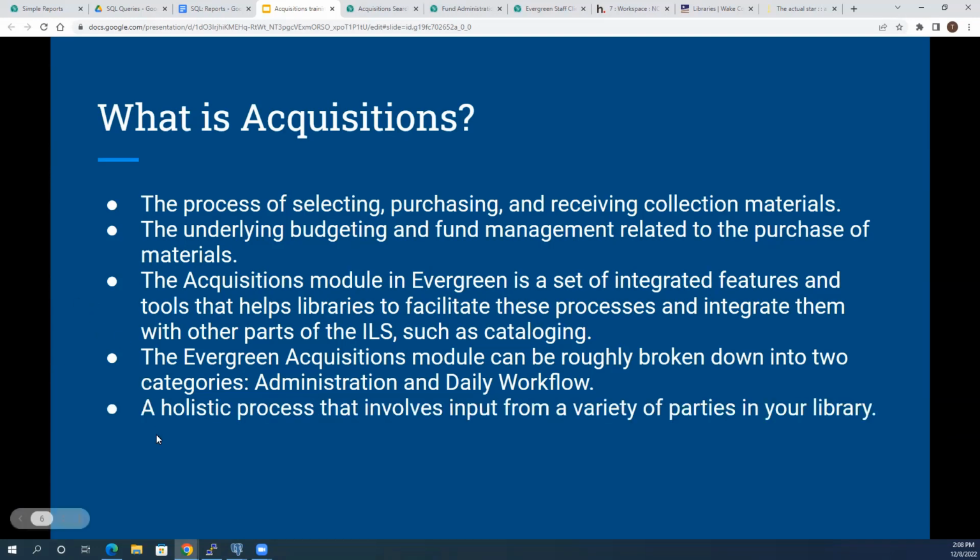In addition to automating some of those basic processes, Evergreen also does a lot to integrate how acquisitions fits into the rest of your library. Obviously with collection development, but also with circulation, with cataloging. And so in order to really make the Evergreen acquisitions module as effective as it can be, it's really important to bring people from different parts of your library into the conversation and planning for it.